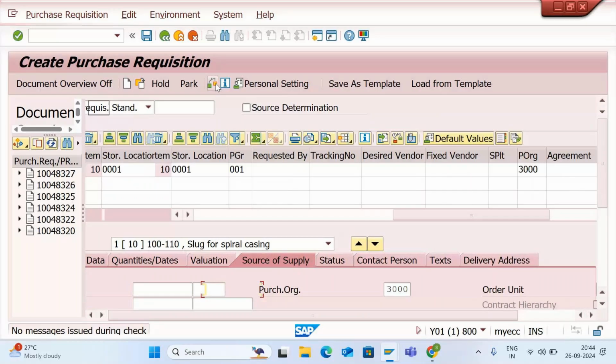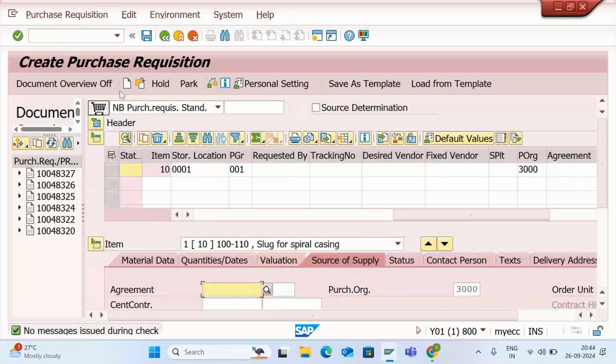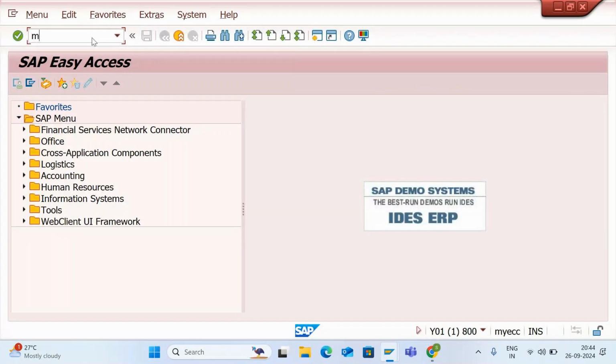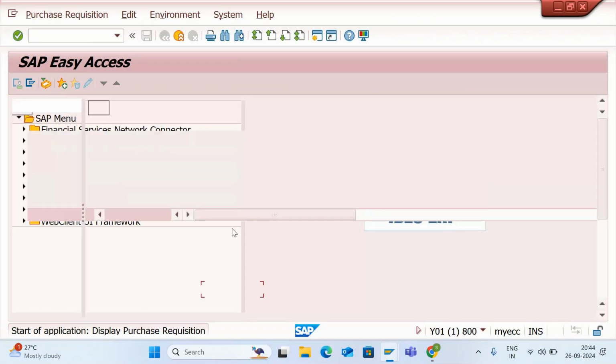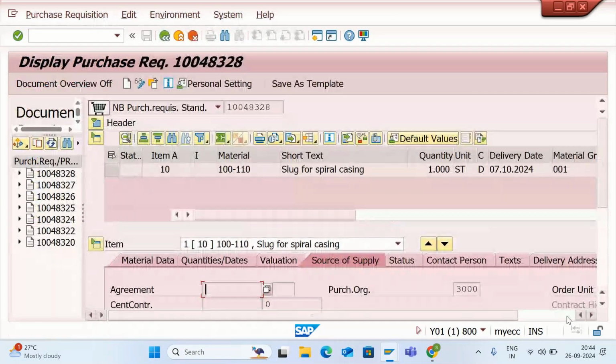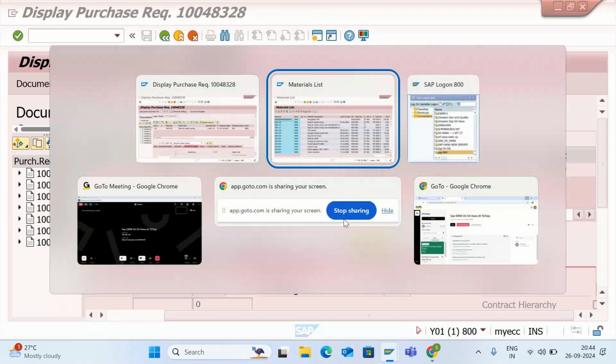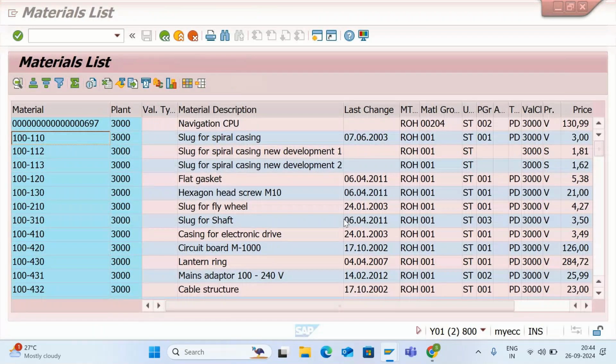It's not triggering. Something is wrong over here. Okay. Let me go to ME53N and see. Now, here a release strategy should come over here, but it is not coming. I think we have some issues with our release strategy configuration. Now let me see.